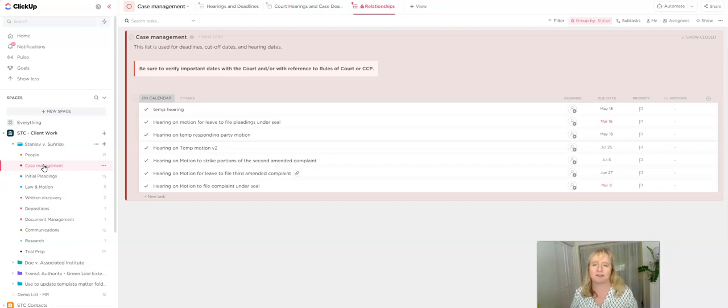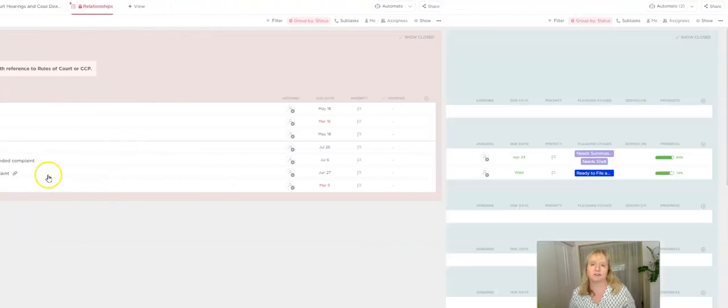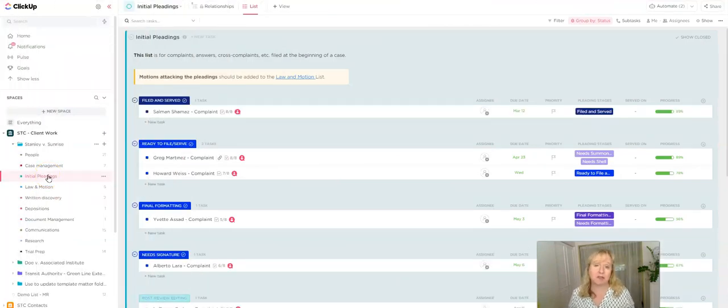You also have hearings on motions or other kinds of hearings, case management conferences, whatever it is, anything that has a deadline at the case level that you need to be aware of as a manager or as the lead attorney. You want to make sure that this calendar captures everything. One caveat is when it comes to cutoffs and briefing schedules, you want to make sure you're checking the rules of civil procedure or whatever your local rules are, to make sure those deadlines are accurate. So I have my initial pleadings list, which is my complaints and answers.